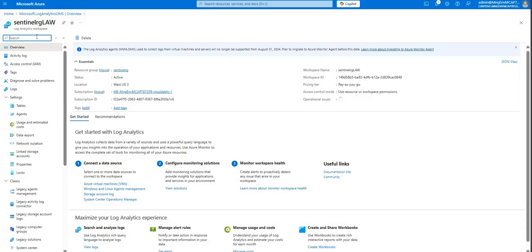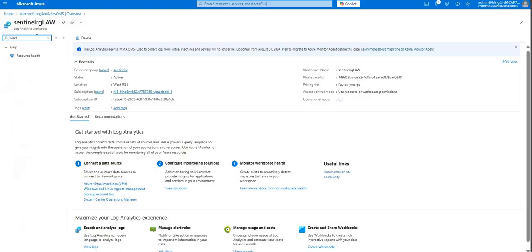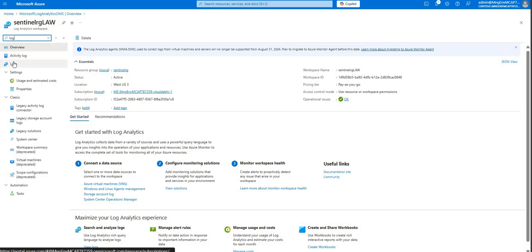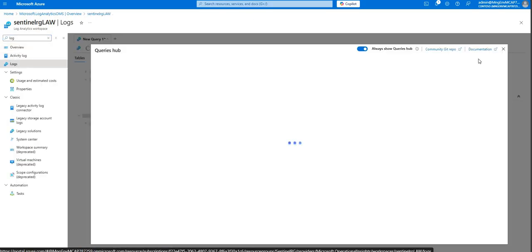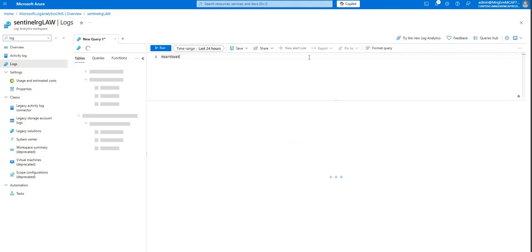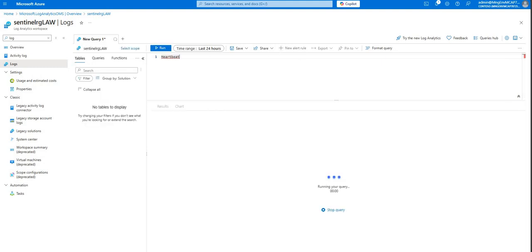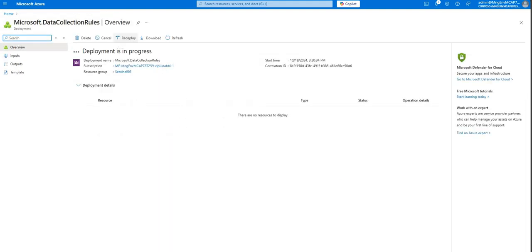And once AMA is there, then we will be able to see the heartbeat in this place, as well as the other events which we have selected. That's how the actual total flow is. So we'll keep a check on the DCR deployment. First, this should deploy.